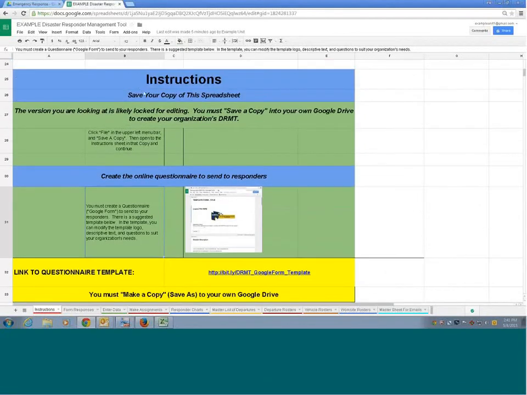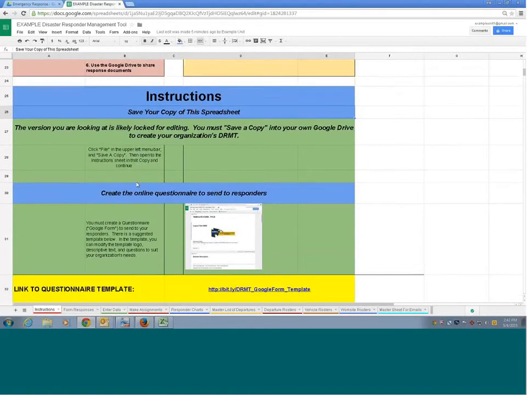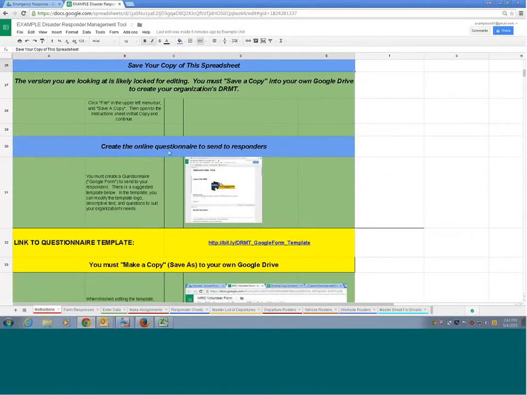So the first thing we need to do here in instructions is save the copy of your spreadsheet. And we've already done that. So this is just a reminder for us. Then we want to create the online questionnaire that will be sent to responders. And again, this is a Google form.